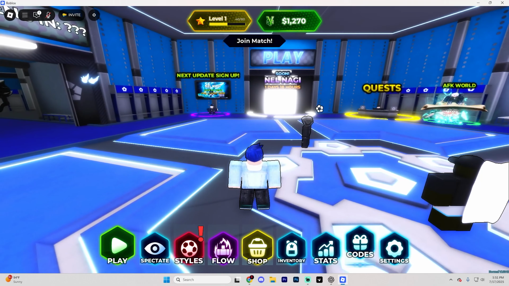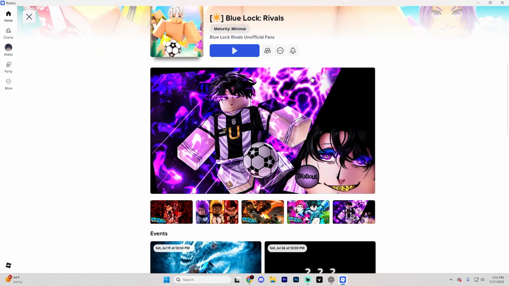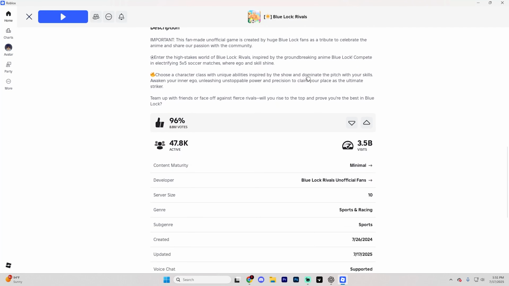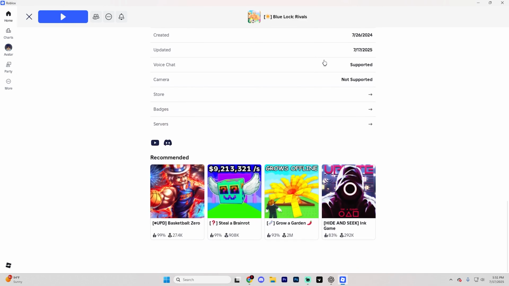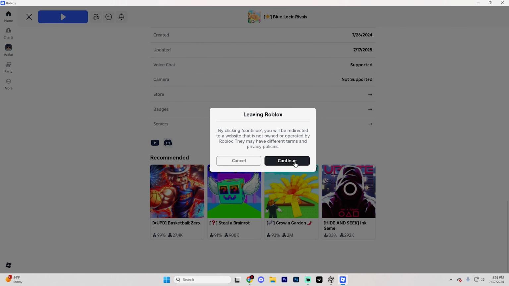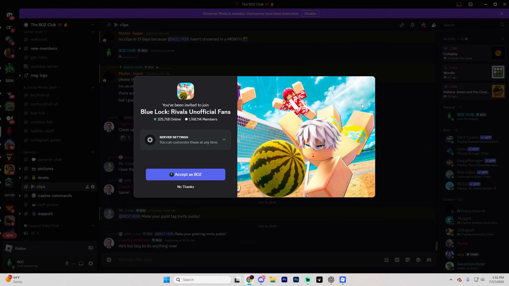So now once you see that confirmation, go ahead and back out to the main Roblox page and scroll down just a little bit until you see the option to like the game. Go ahead and upvote it just like so. Then scroll down just a little bit further until you see the option for this little Discord icon. Select this Discord icon and then hit this little continue option, and it's going to redirect you onto Discord where you will need to go ahead and accept this invite and join as your account.